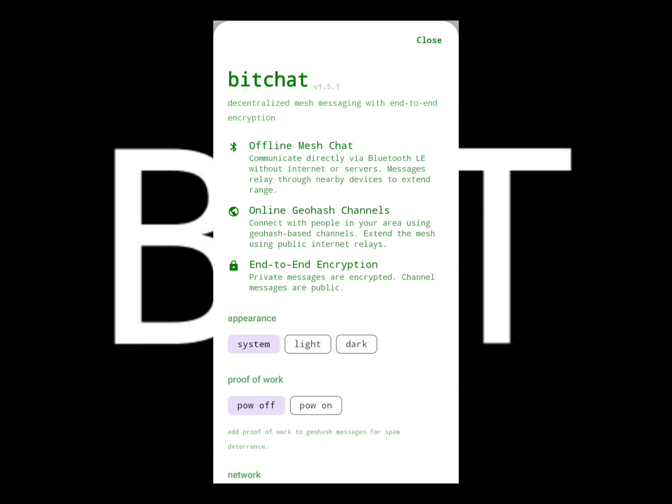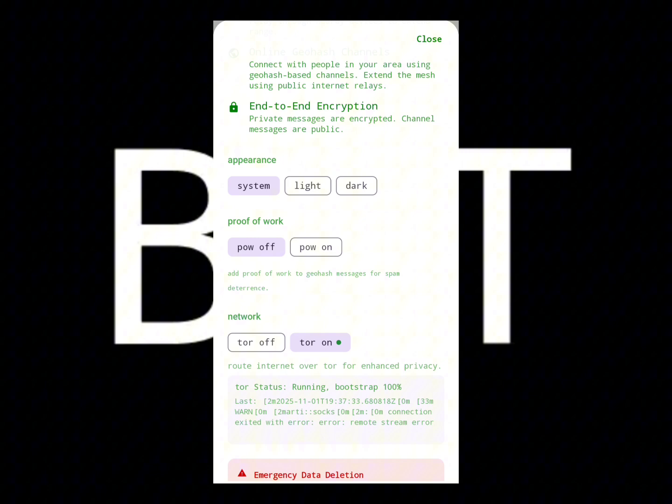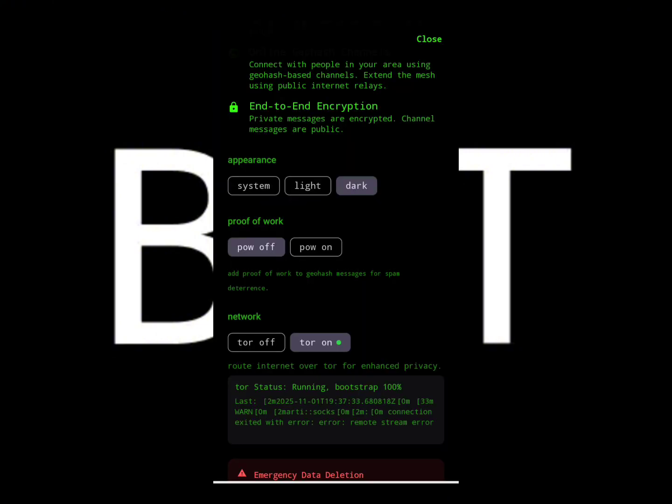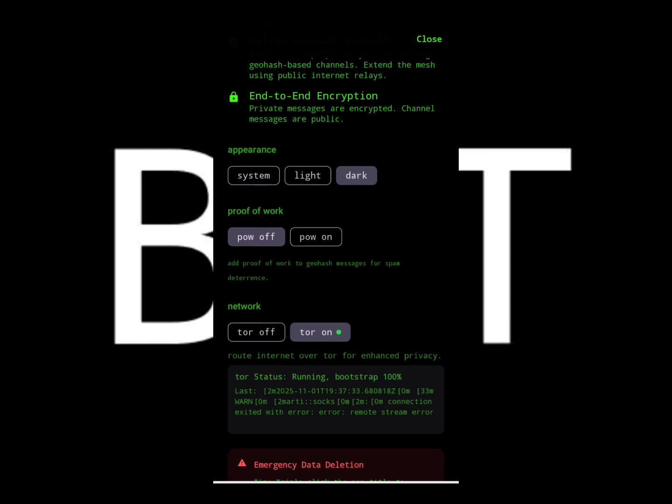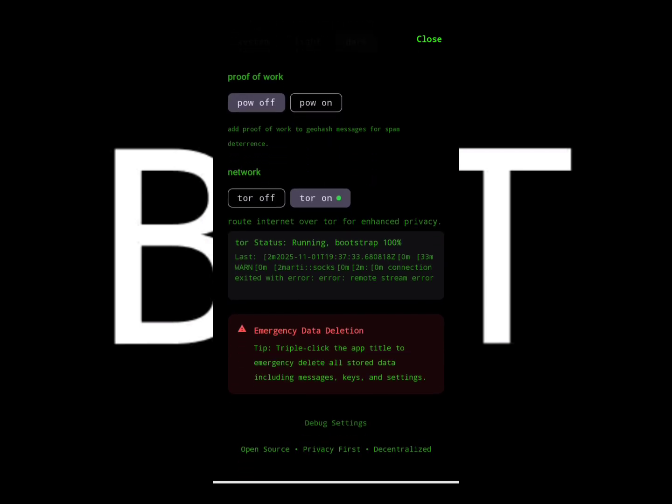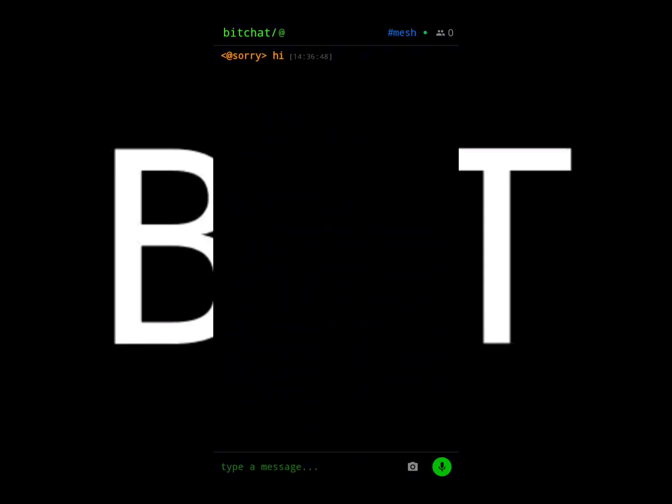So that's pretty much it for that. You have some simple things like dark mode and light mode, and I do like the night mode. Also you have some different options which you can turn on. I always recommend you guys enable Tor to make sure that feature is enabled so your messages can be even more secure. And you have some other tips here as it relates to deleting messages if it's an emergency or anything like that.